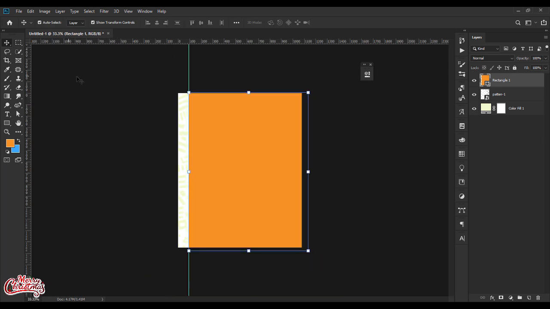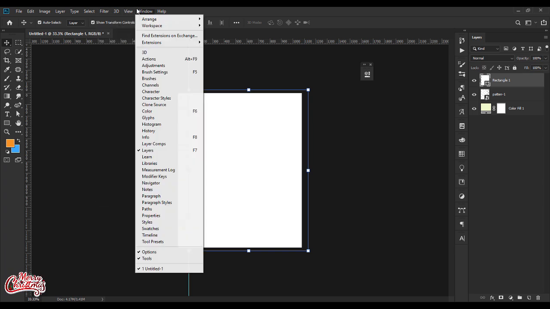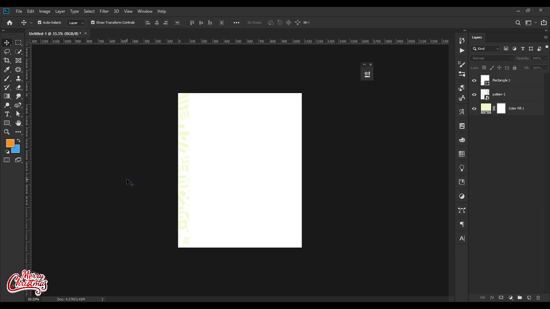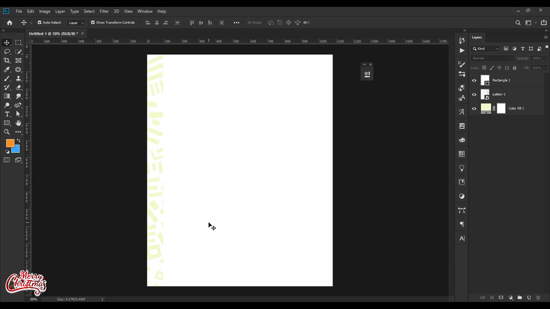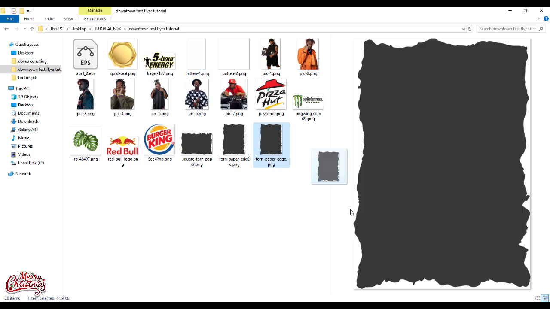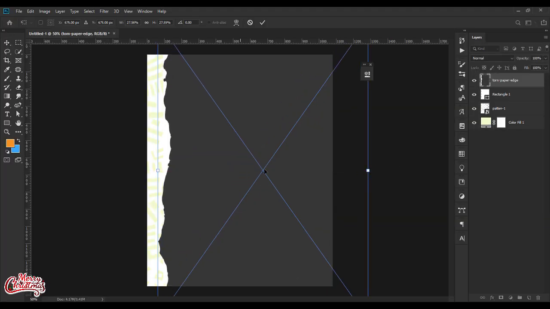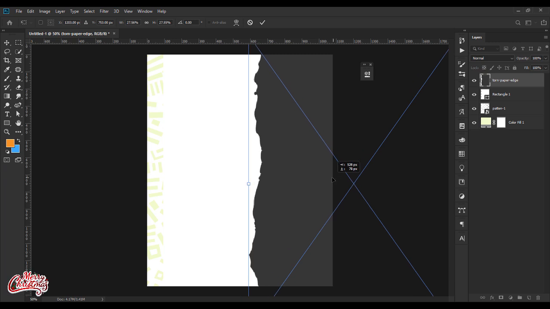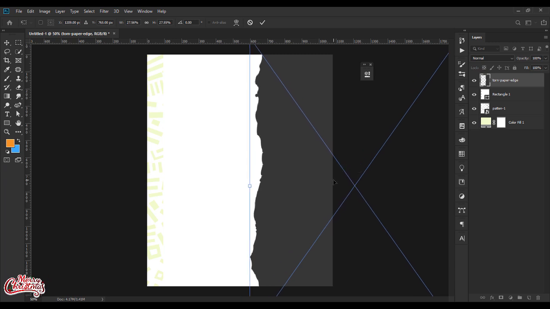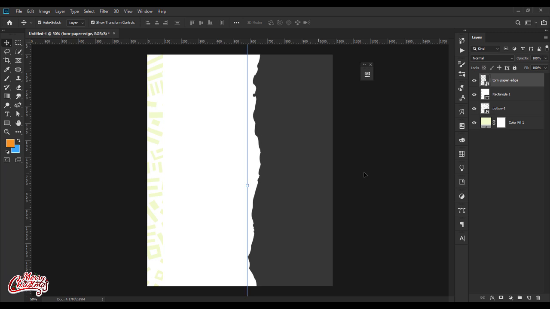So this is fine. Then I'll change the color to white. Then I'll go to view, clear guide. I think this is fine. So I'm trying to establish the background. Then I'll bring this. I'll make it bigger. Then something like this. I think I'm fine like this.